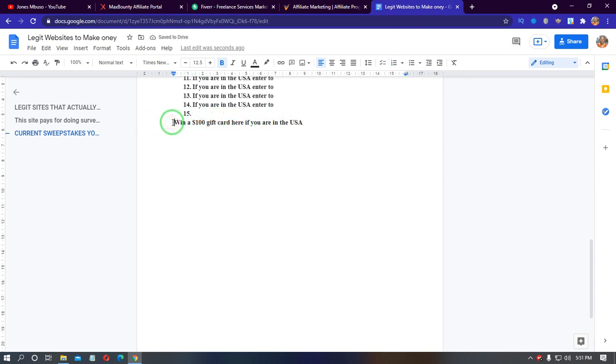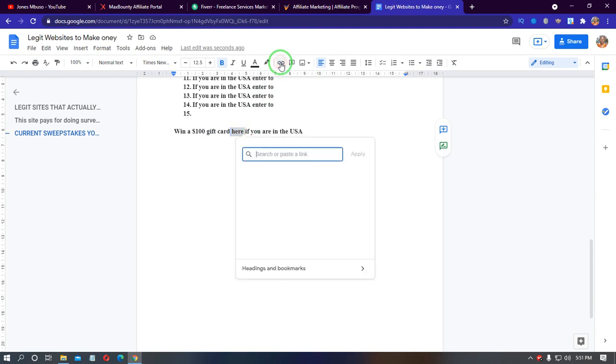So that's why you have to mention win this type of thing, or let's say gift card, maybe iPhone X, iPhone whatever. Then once you do this, where it's saying here, you want to highlight that, and you are going to come to this that shows insert link. You are going to click it there.